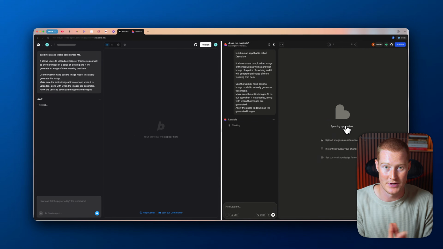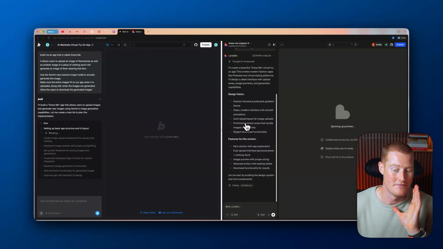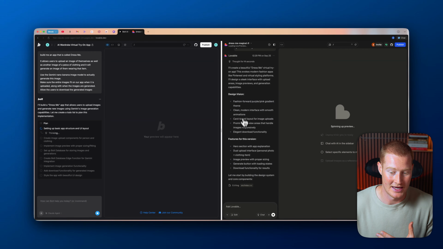They're both going to begin spinning up a preview here. Let's see what goes on the back end. First of all, both of these models are thinking through the best way to actually build our app. As you can see, Lovable got a much quicker response here, and it's actually starting to build our app, whereas Bolt is still working on the plan here.